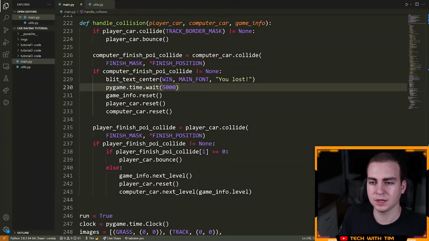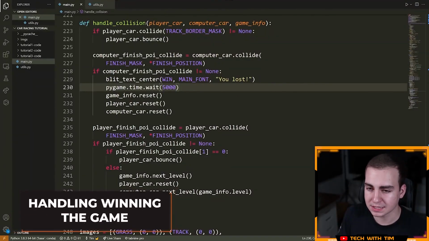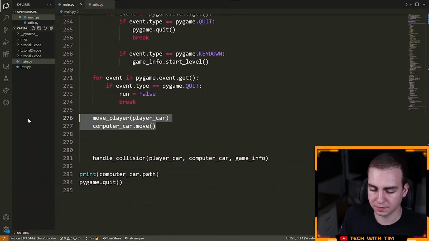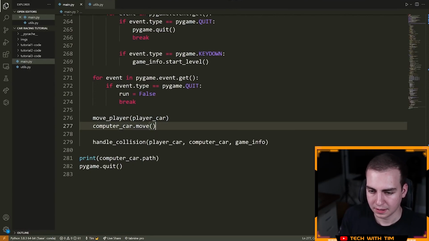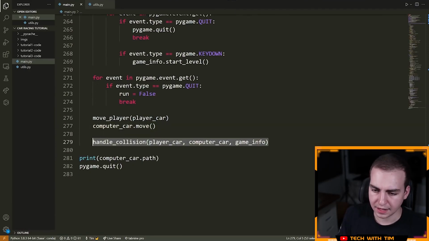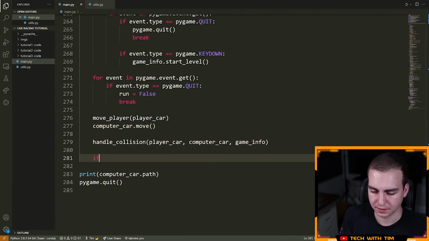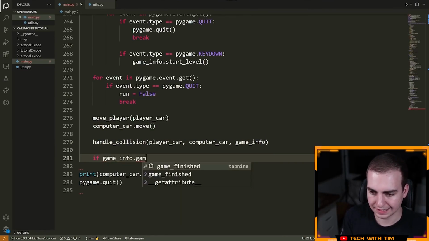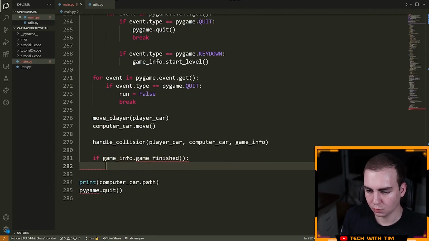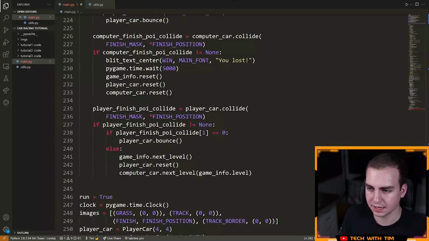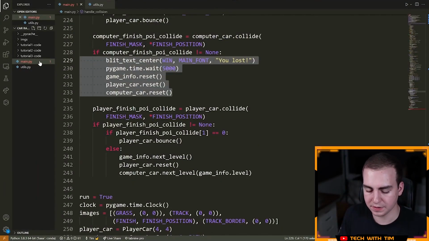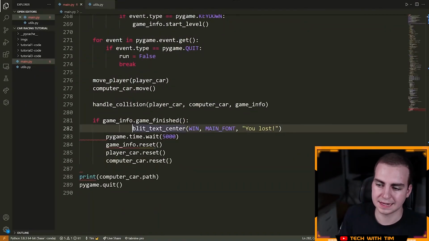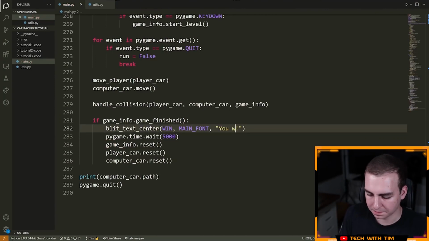The only other thing we need to handle is what happens if the player wins the game, but we're going to do that here. So after we move the player and after we move the computer and after we handle the collision, then we're going to say if the game info.game finished, we want to do a very similar thing to what we just did here. We want to reset all of this stuff. So we'll do that. And we want to blit text, you won the game.